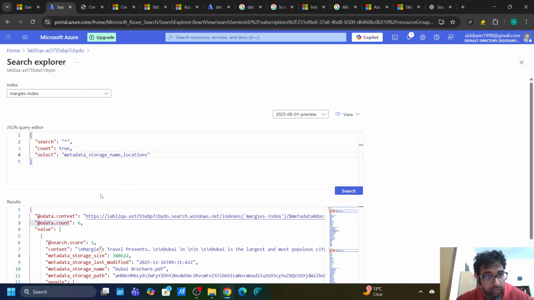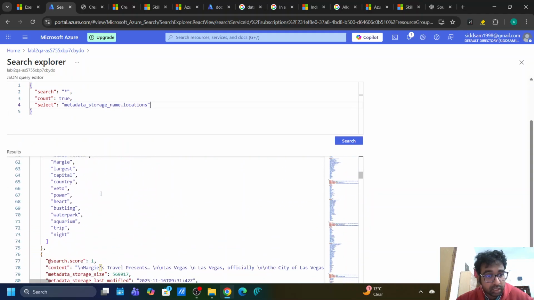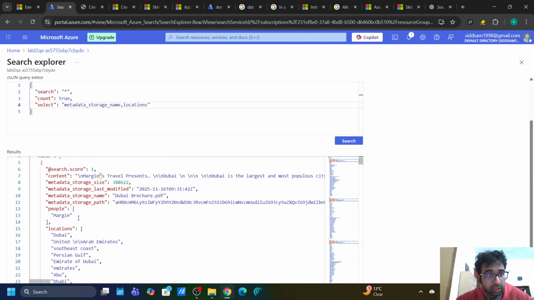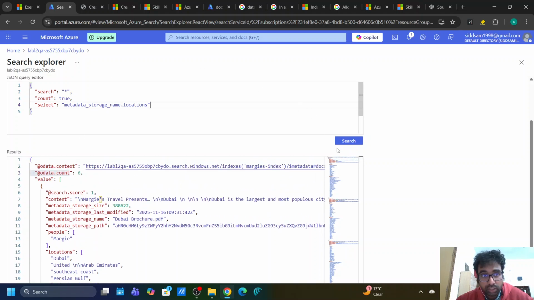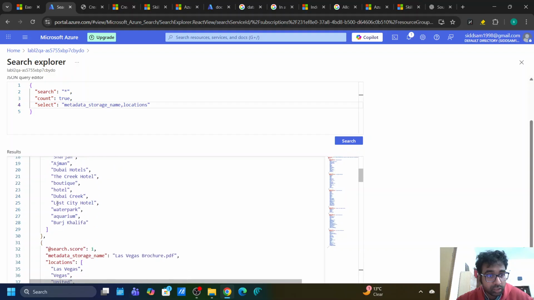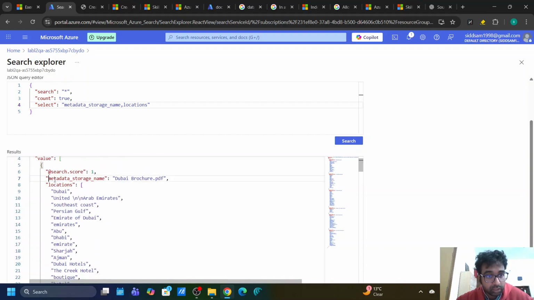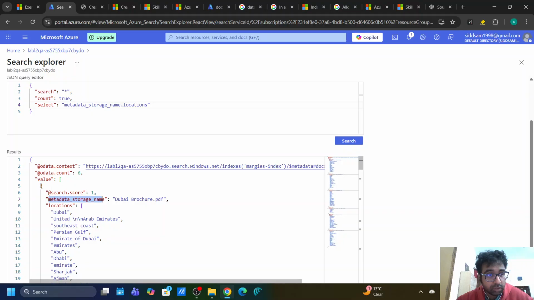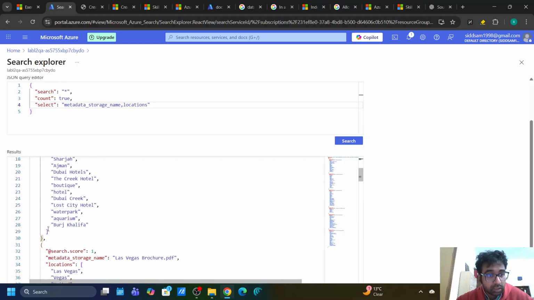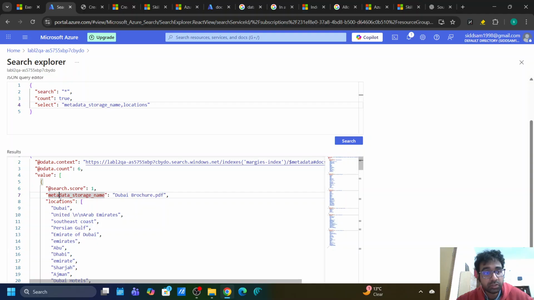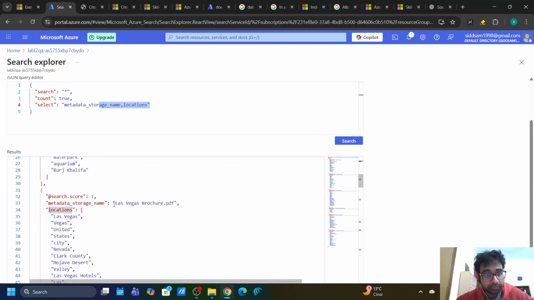So if we click on this right now, we have locations, key phrases, and people. But if we search this, then you will see we only have locations and metadata storage name. We do not have anything else in values. So the first value is this one, which has metadata storage name and location, because we specify only that, and others are not shown. That's why.